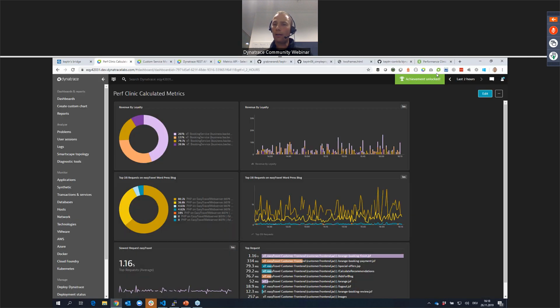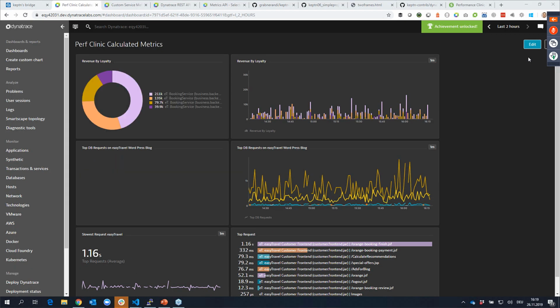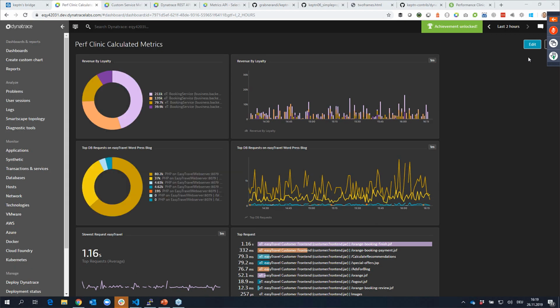I have two Dynatrace environments, and this is also where I cut my video stream. I just want to make sure that you have enough real estate here. The one is actually running Easy Travel with some load on it. And as you can see here, I have already created these metrics before so that I have some historical view and data. But I also want to show you how you can create it yourself.